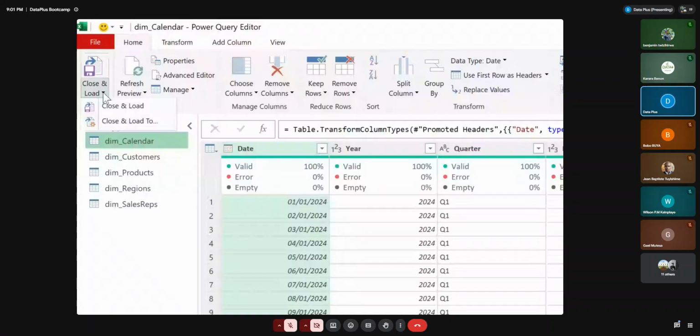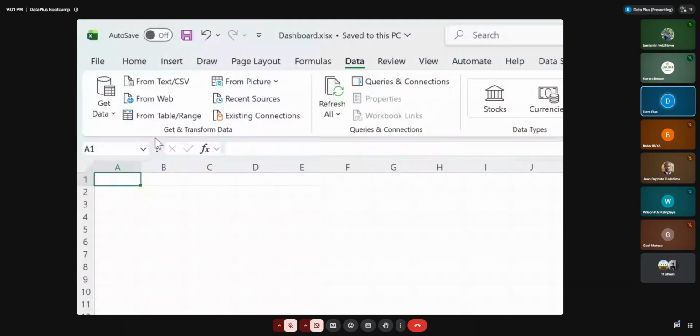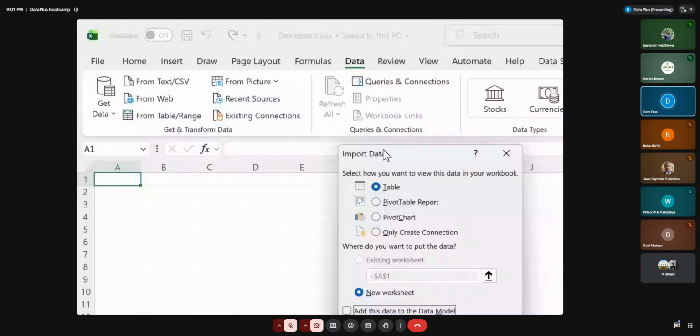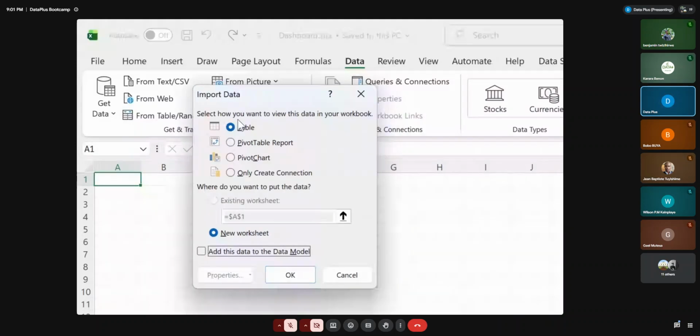You click on that drop down and then you skip the first option, go to the second option, close and load to. So you click on close and load to, and then you find there's this pop-up that will come. Skip table, but just create a connection. Click on create a connection and then add this data to a model. This is what we call now a data model. Once you have done that, you can click on OK.